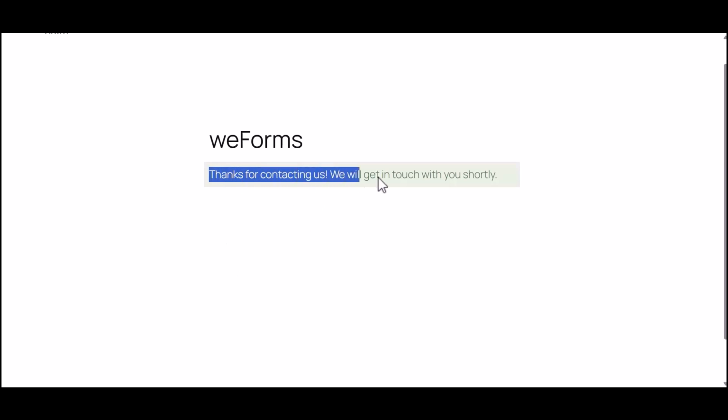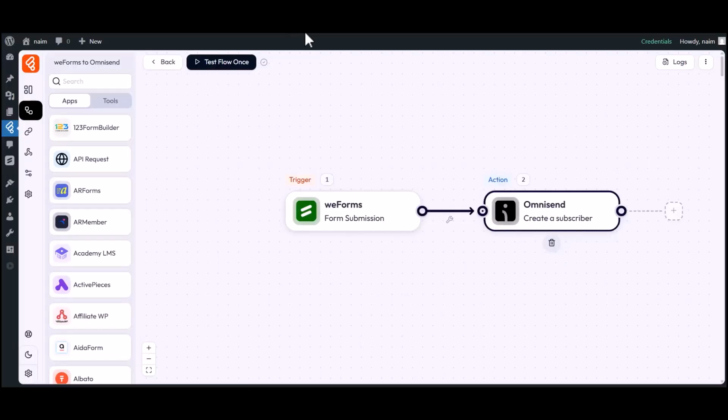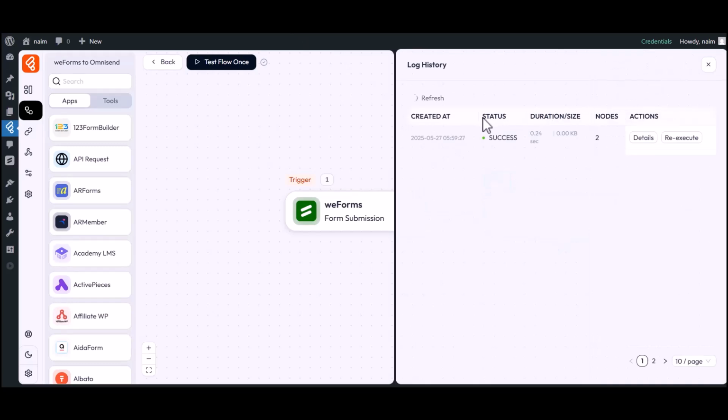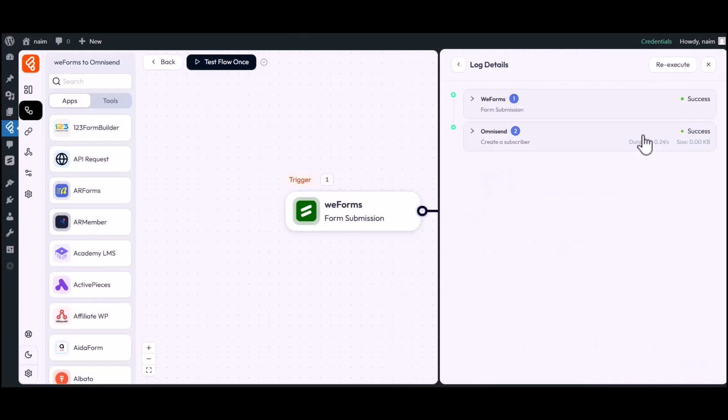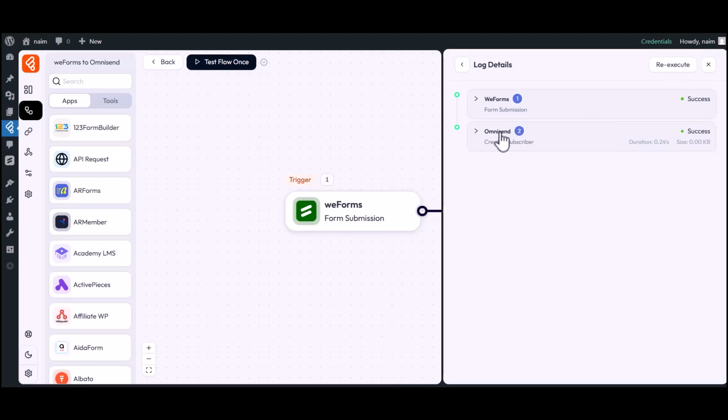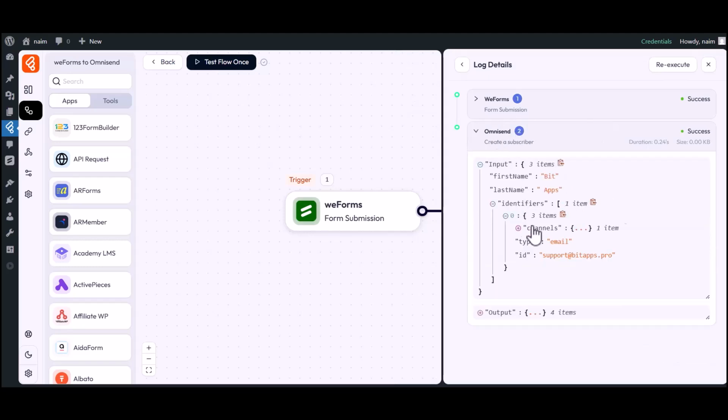Once your form is successfully submitted, return to the BitFlows builder and click on the Logs button to view the details. In the Logs section, you can verify that your form submission response has been successfully captured and recorded in Omnisend.